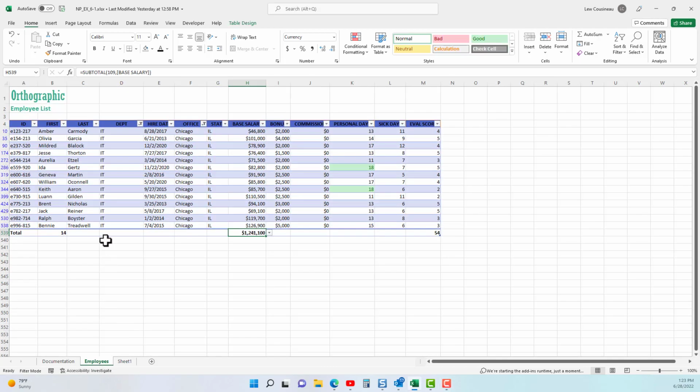So basically, that is it. Everything you needed to know about filtering your data.